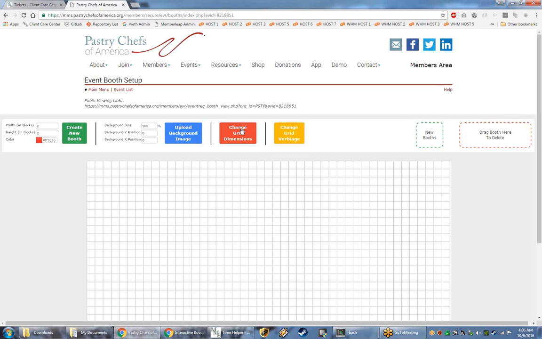We can also change the grid dimensions. Right now we're working with these rows and columns of blocks right here, but we can change it so we want fewer or more rows, fewer or more columns, and we can even change the heights and widths of the individual blocks here. So again, this is very customizable. You can really customize it to the size and scope of the event that you're using. And then finally, we can change some of the grid verbiage.